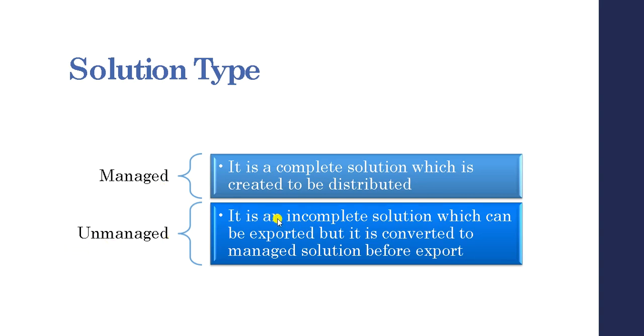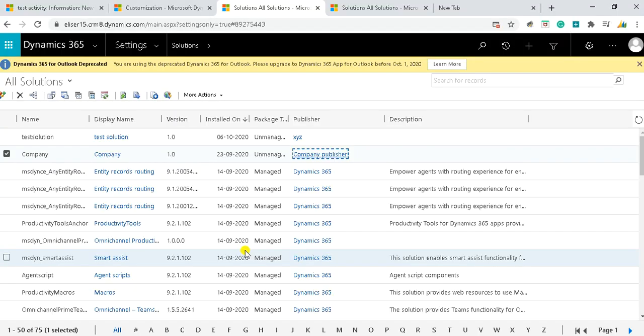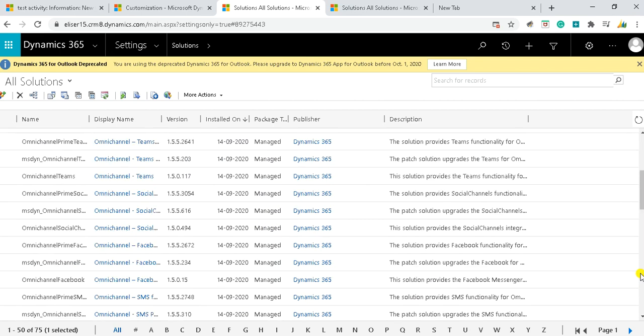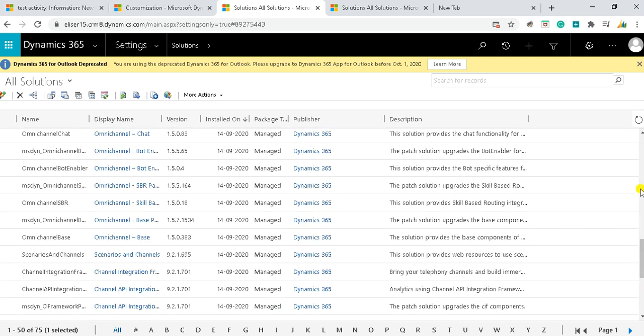Second, we have the unmanaged solution. It is an incomplete solution which can be exported, but it is converted to a managed solution before export. Means a managed solution is itself an unmanaged solution before export. So both are dependent upon each other. Like here, I have created this solution in the name of company, and this is an unmanaged solution. And this is a test solution, which is also an unmanaged solution created by me. And all the other solutions, you can see, are system solutions which are already available here. So these are all managed. These are not unmanaged.